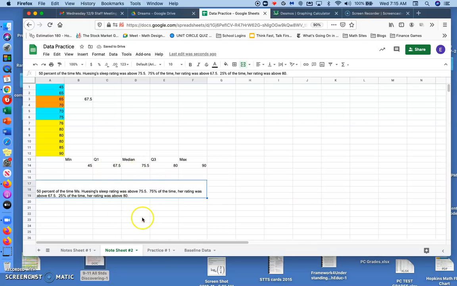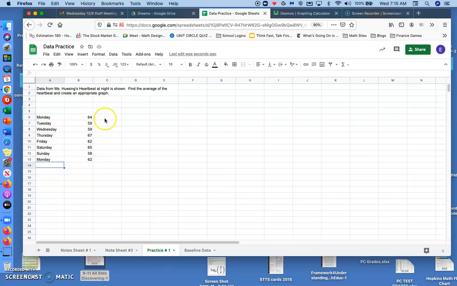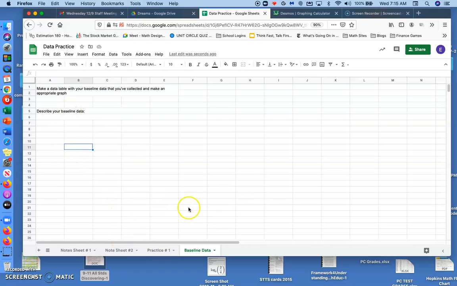So what you're going to do now is on this next page, you are going to practice by finding the average and making a graph. And then on the last page, you're going to describe your baseline data that you've collected, make a chart, and make a graph next to it.